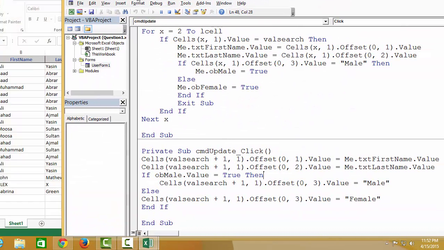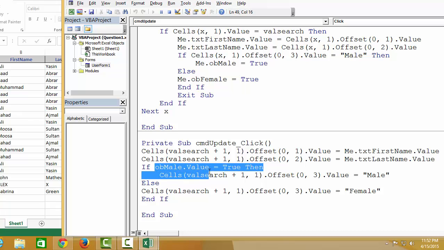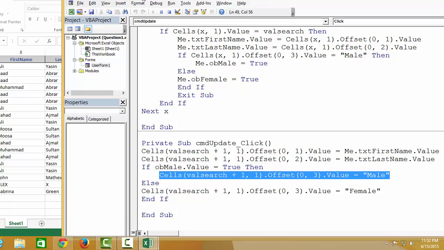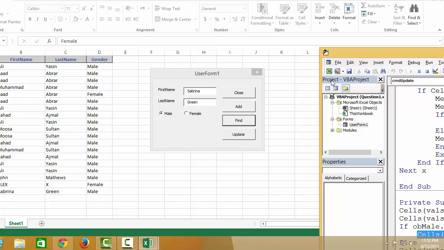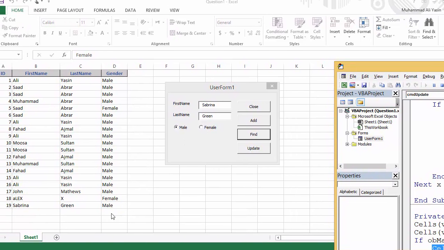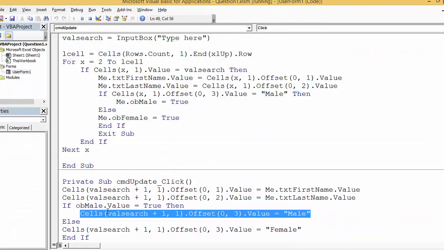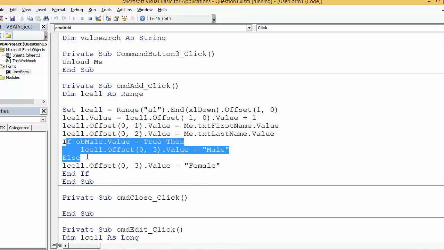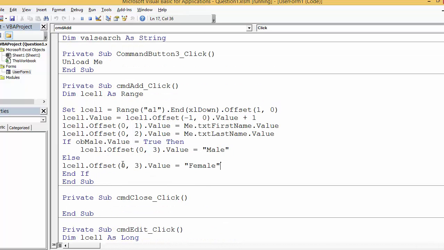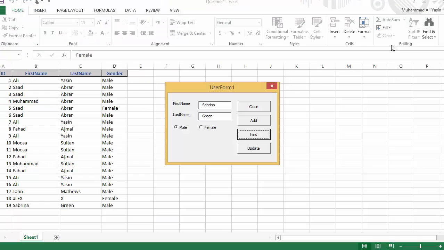Okay, so this is the code. It says if the value is true, means if OB male is true, then let the value in here be male. If it's not true, means if female is the active radio button, it's going to paste in here female. It's just the same code as in the first, but the difference is just the location. Basically, that's how it works.